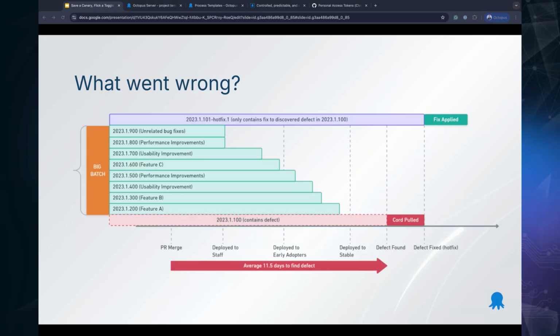And then 11, 12 days later, once it hits all of our customers in our cloud customer environment, we find a defect and the cord gets pulled. We investigate it, we issue a patch, we deploy the patch right out to everyone. The patch only contains the bug fix. It doesn't contain any of these new features. It took us a very long time to find this bug, which is one problem, but what happens after this is the big problem.